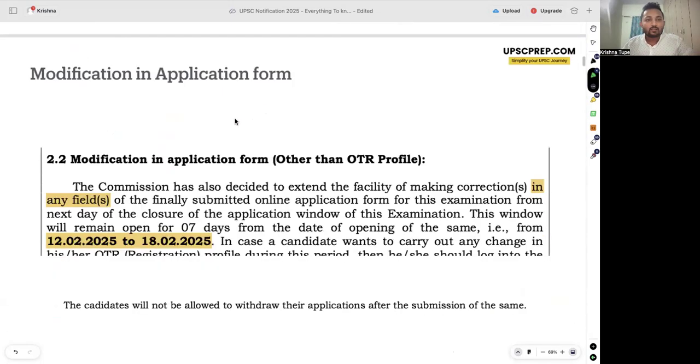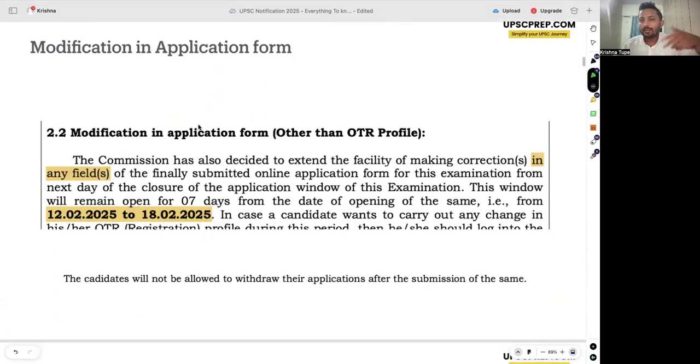Moving ahead, now this is about OTR, but if you have made any mistakes in the application form, what to do? It might be a mistake related to your address, or related to the photograph that you have attached. There is certain criteria; we will discuss how the format of photograph should be. So let's say you have not uploaded the photograph in required format, or any change, practically any change in application form except OTR. Except OTR, any change in the entire form can be changed during this window. So there will be a correction window.